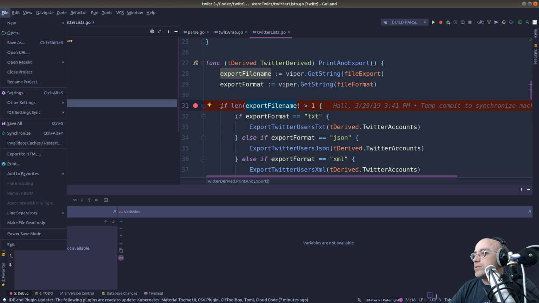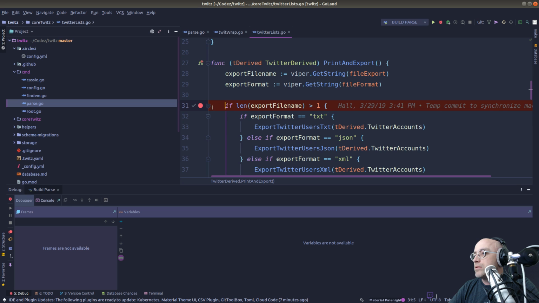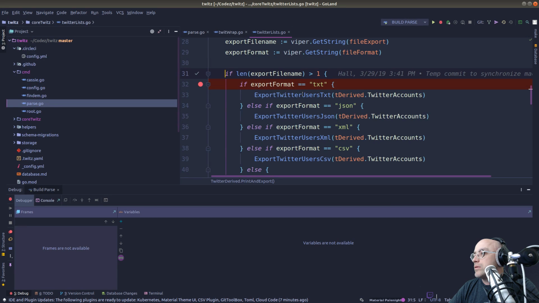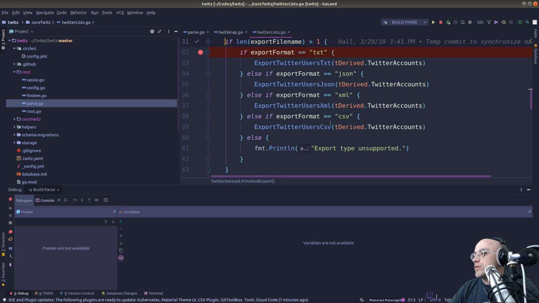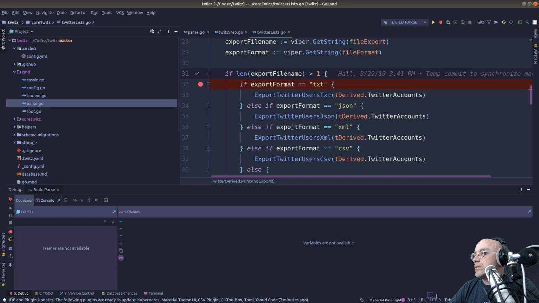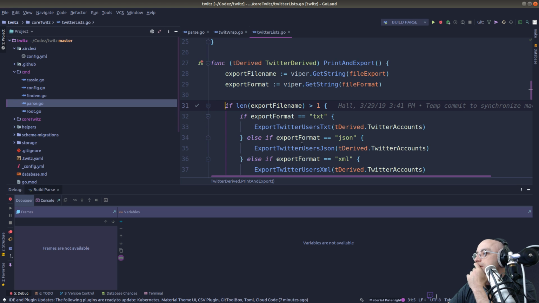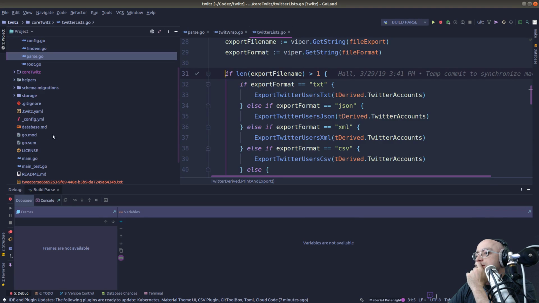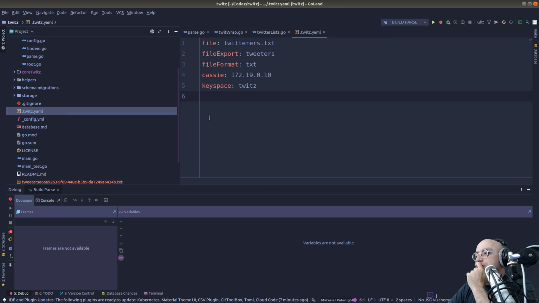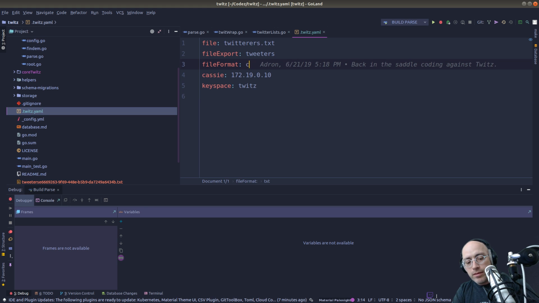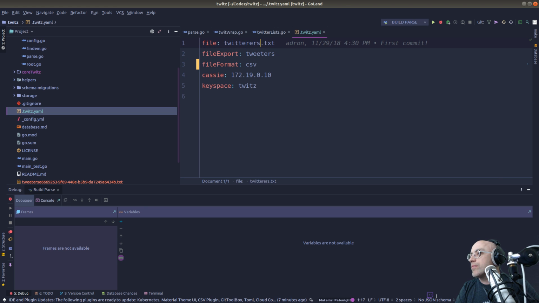Let's get to the next one here. If text, else if JSON, XML, CSV. Oh, let's do... So I don't want text, I want CSV. Text is correct. I don't think that needs to... Oh, that's for the whatever text. There we go.